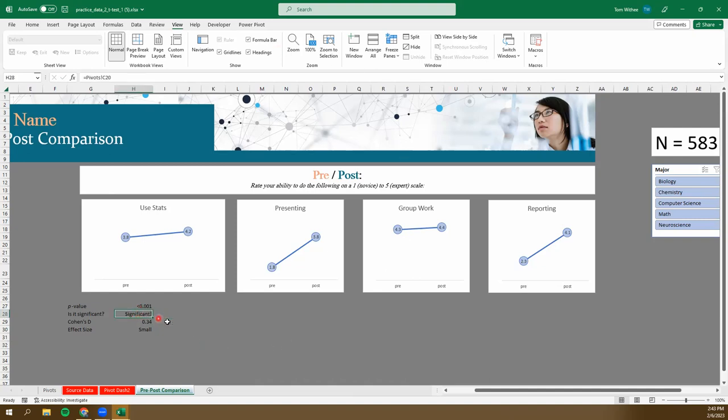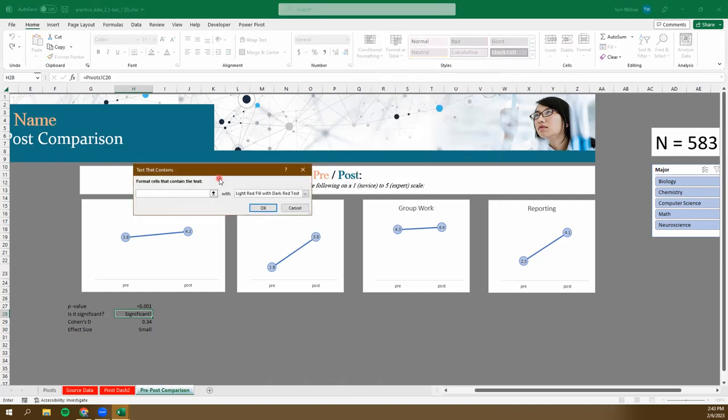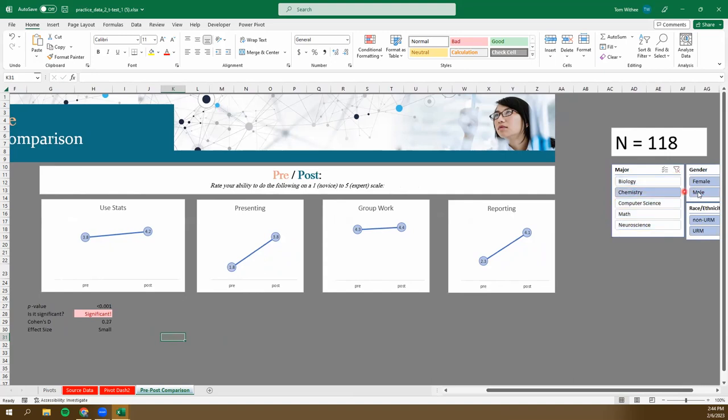For example, on this cell that says significant, I can insert some conditional formatting. So highlight cells, and then I'm going to do text that contains, and I'm going to type in an exclamation point. And so if it's significant and has that exclamation point, it's going to highlight that cell. If it's not significant, it's grayed out. And you can do different types of colors for your conditional formatting, and you can conditional format the effect size. So if it was medium, if it was large, if it was very large, you would just have to add three different conditional formatting statements.